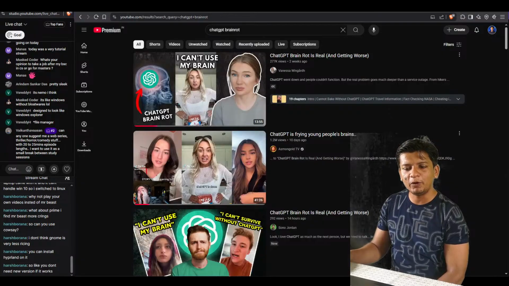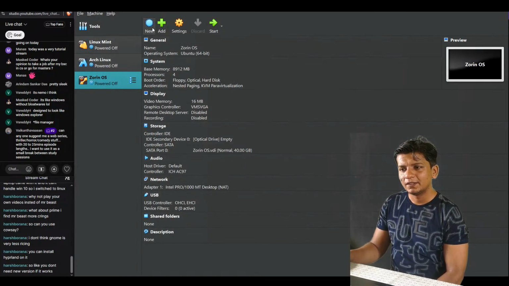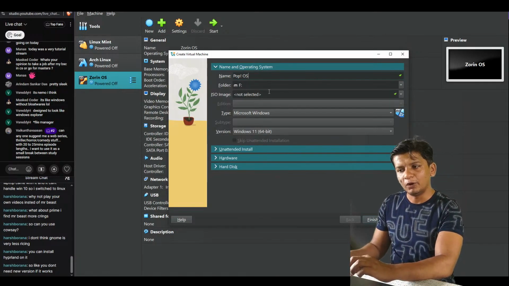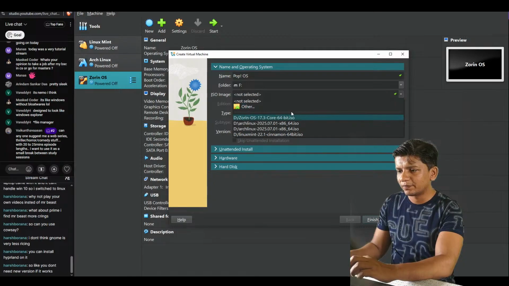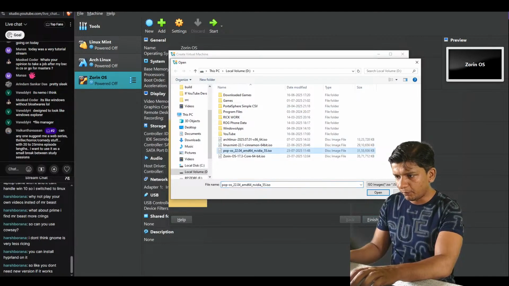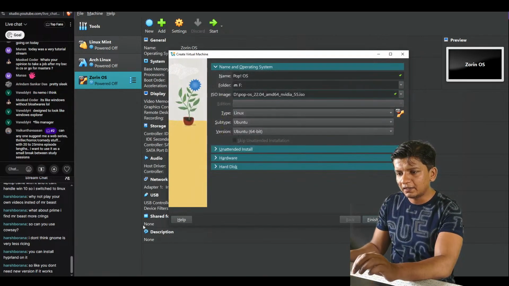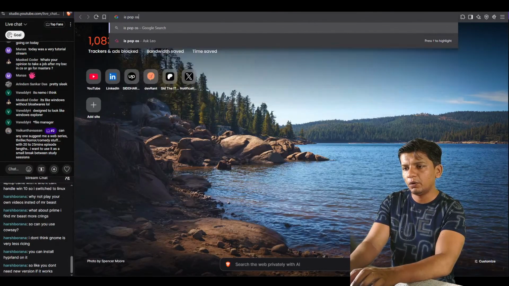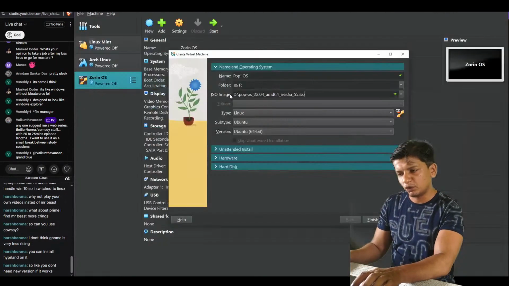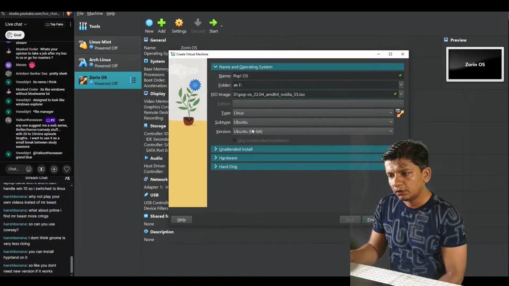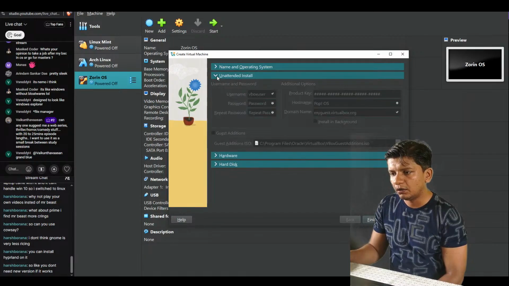Now let's install Pop OS. New. Pop OS. Folder F, ISO image. Pop OS. Linux. Is Pop OS also based on Ubuntu? Based on Ubuntu. Okay. Linux, Ubuntu, 64-bit, unattended install, fine.